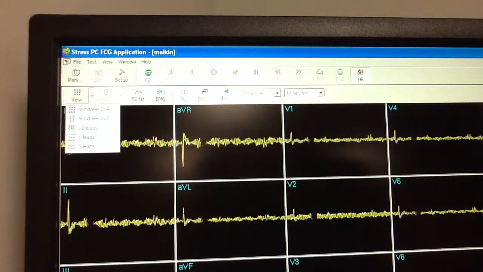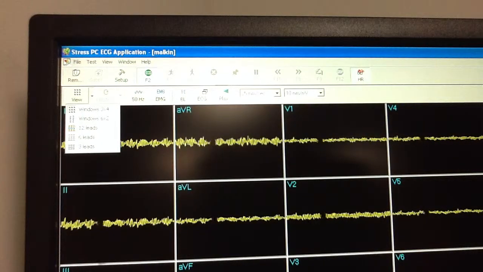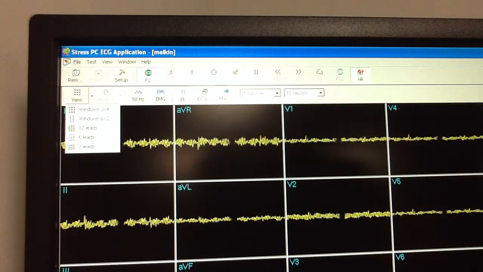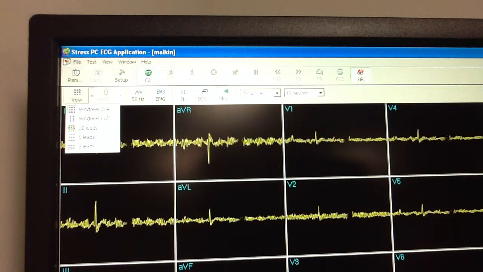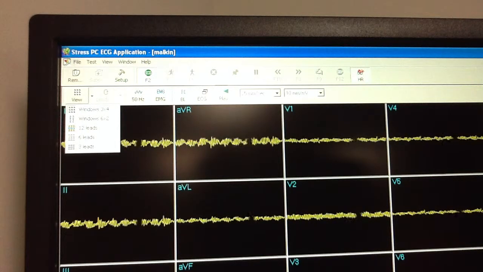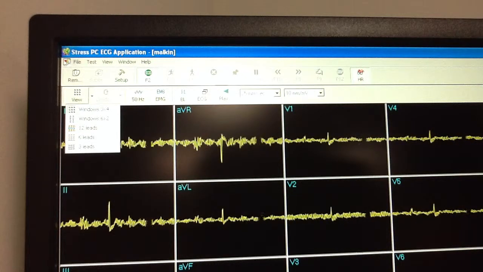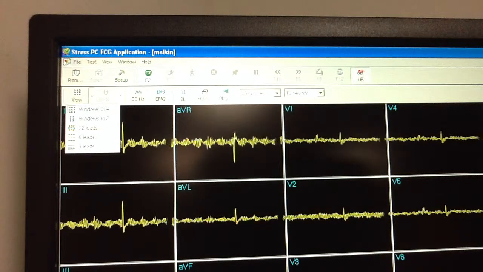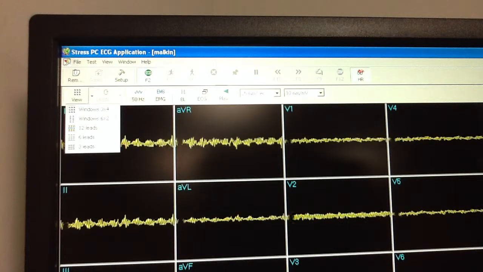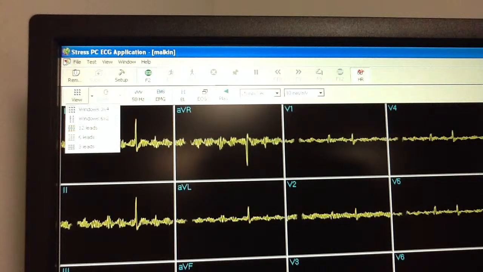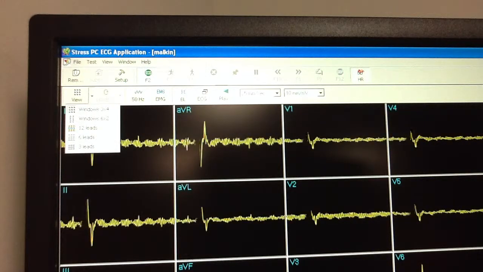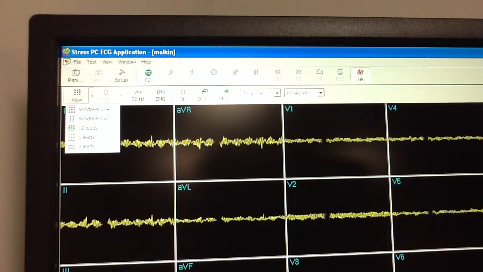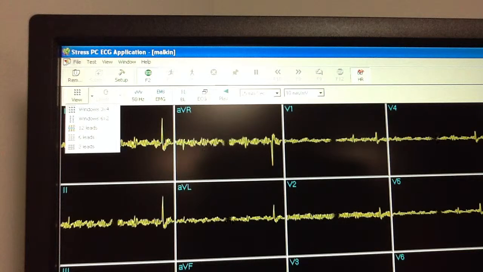So those are the major buttons, icons that you would need for starting an exercise stress test. When we get into reviewing test results, we will have another tutorial that will explain that particular process. So I hope this helps you understand the function of some of these buttons and the appropriate time that you would use them during a test.